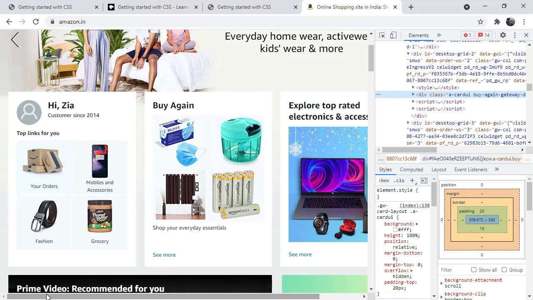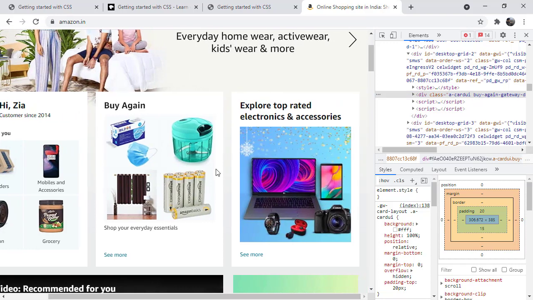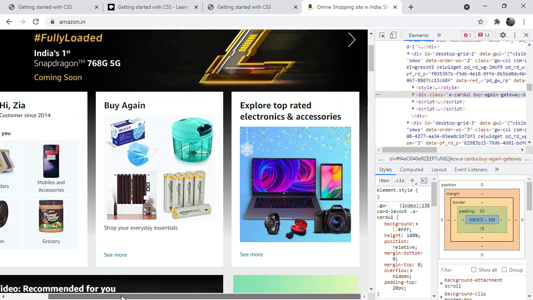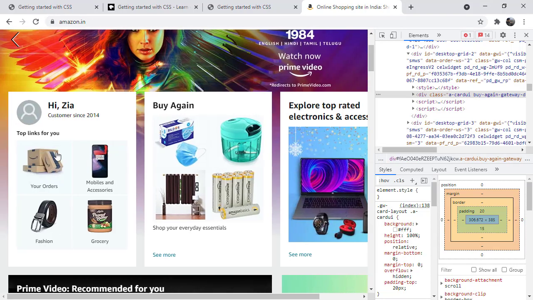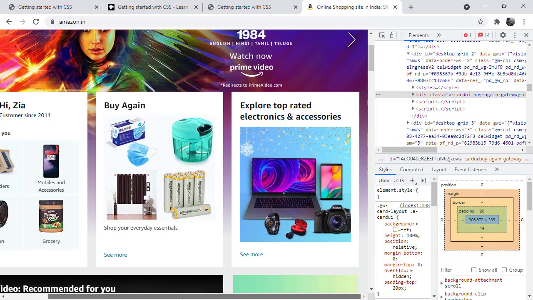One with, say, some suggestions for me. One is things that I have bought in the past and they want me to buy again, and then some things that they want to promote. So these are three different cards that they have created, and they have put them all next to each other. Now there are different styling that they want to apply.